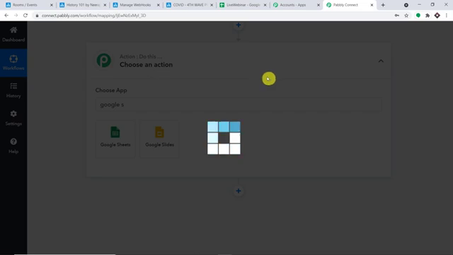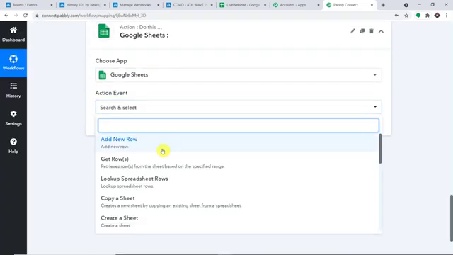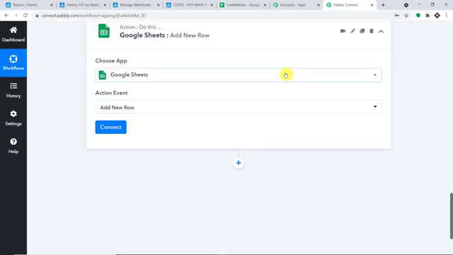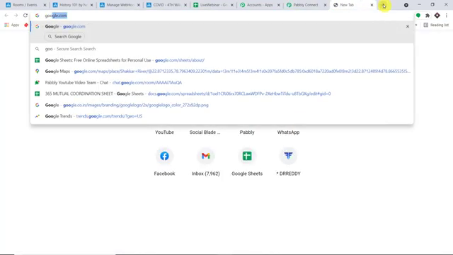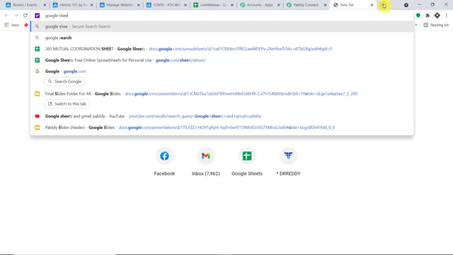Google Sheets it is. Now in the action event, how about we make it as add new row? So you're obviously thinking why the action event is add new row. To explain you better, let me just create a new Google Sheet. I'm trying to explain everything from scratch.